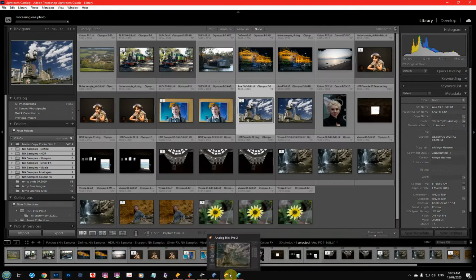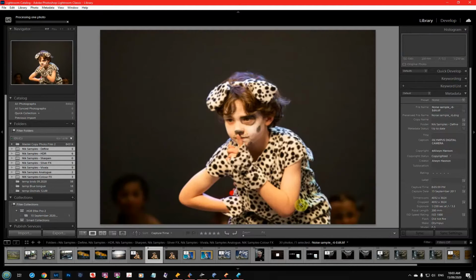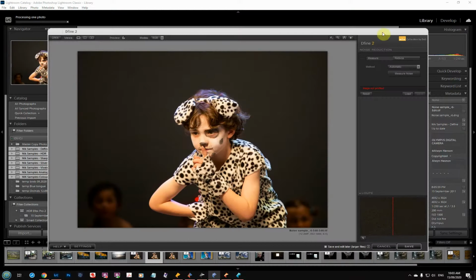Let's go now back to our main grid. I'm now going to work with Define. Now, Define is a specific program for noise reduction. Now, I'm going to work on this image for this. It's taken at a concert, and it's got a fair amount of noise on the photograph. Let me open the program up for you. And let's make this full size.